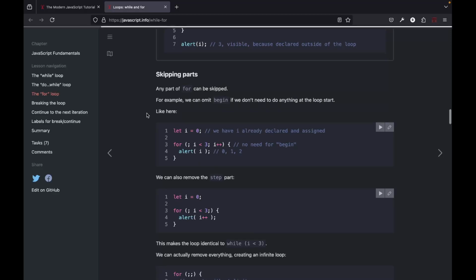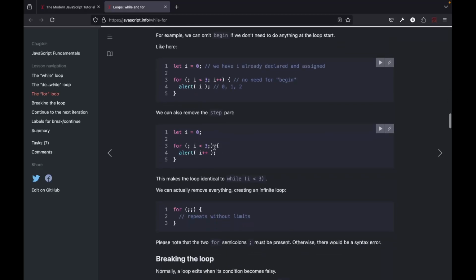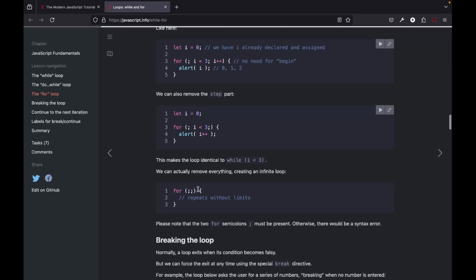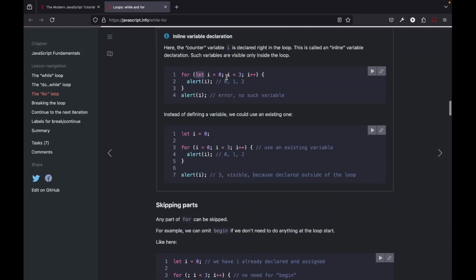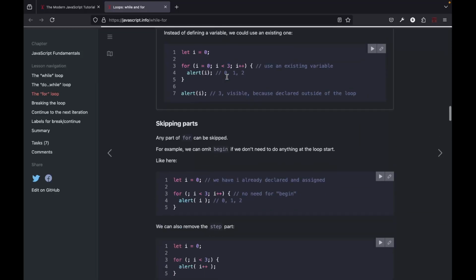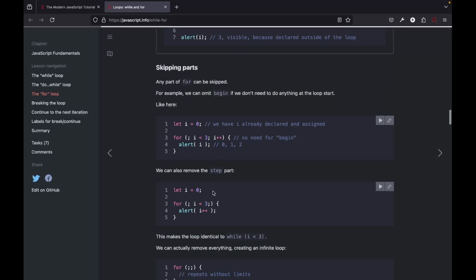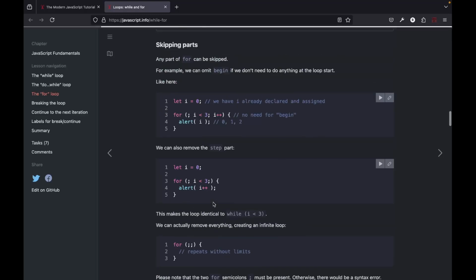So here we can skip parts. So here you'll see we haven't actually created what the first one is, but we did do it up here. So it still knows what i is. i is just available to things other than just this for loop. And you can remove the step part as well and do it in there. And you can just do them all, which creates an infinite loop. Don't do any of these. Just write it all out each time. These are good to know that you can not do them, but just always use them.